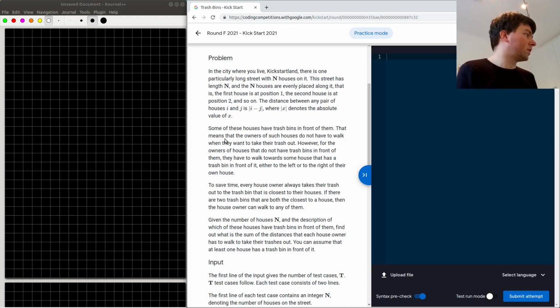Some of these houses have trash bins in front of them. That means that the owners of such houses do not have to walk when they want to take their trash out. However, the owners of houses that do not have trash bins in front of them have to walk towards some house that has a trash bin in front of it, either to the left or the right of their own house. To save time, every house owner always takes their trash out to the trash bin that is closest to their house.